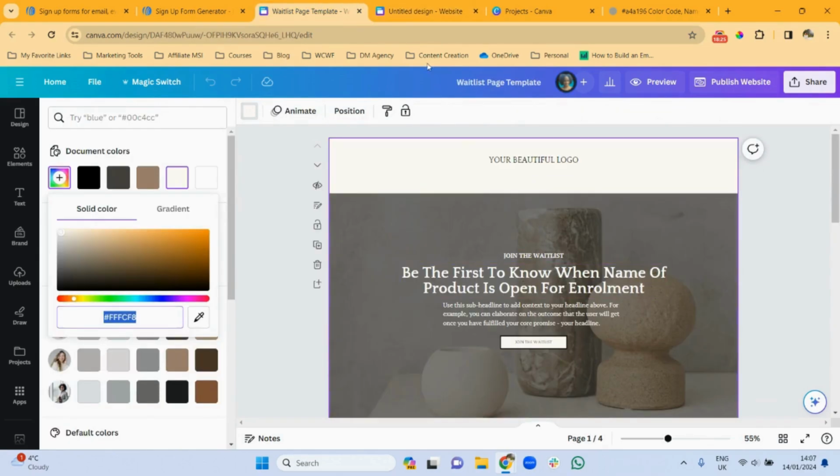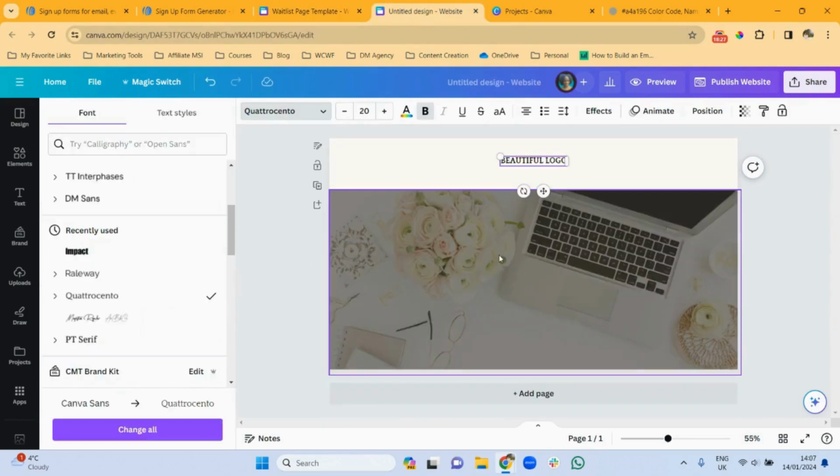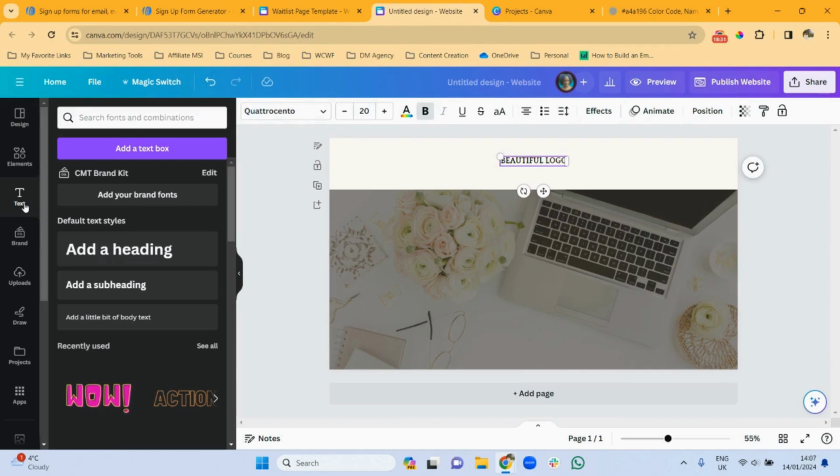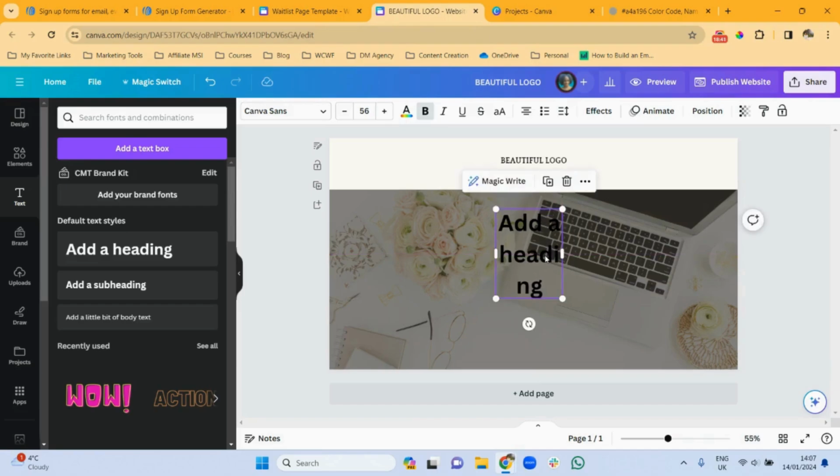Now let's add some text. I'm first going to add an H1 text. So we go to the text menu, then add a heading. So this will be heading 1. Let's add our text.